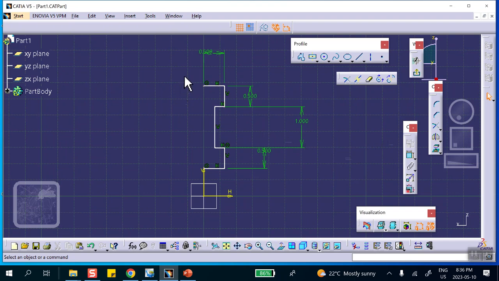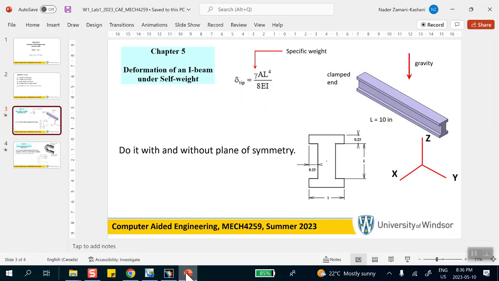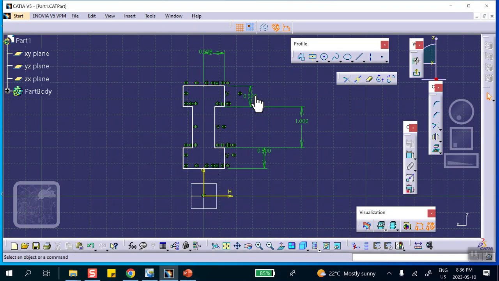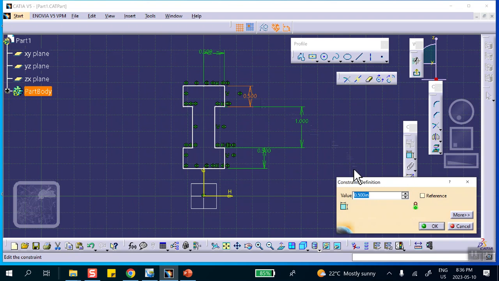Okay, now I can select these and then mirror it. Let's find the mirror here, mirror it with respect to that line. Okay, good. You have to create this any way you want. It really doesn't matter. But I just also noticed that this web is 0.25, not 0.5. Yeah, 0.25. So let me fix this thing. So this is going to be 0.25.